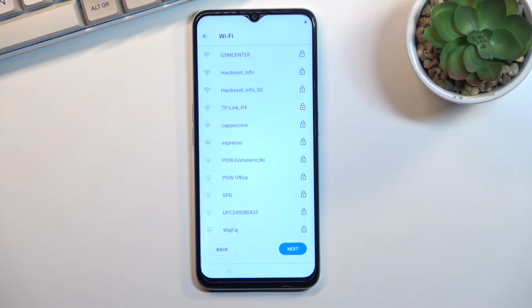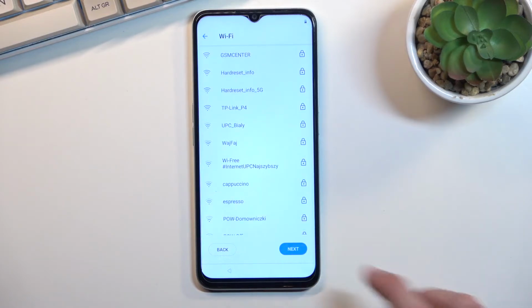So if you want to log into your Google account as an example, then you need to either insert a SIM card or connect to Wi-Fi. Otherwise, you can do that later on once the setup is complete, but you will need to go to the settings, accounts, and then add your Google account from there.